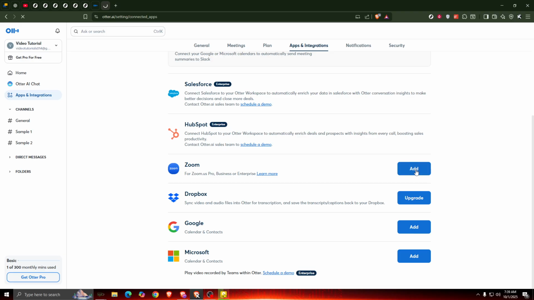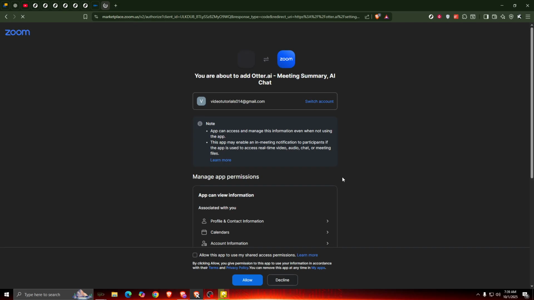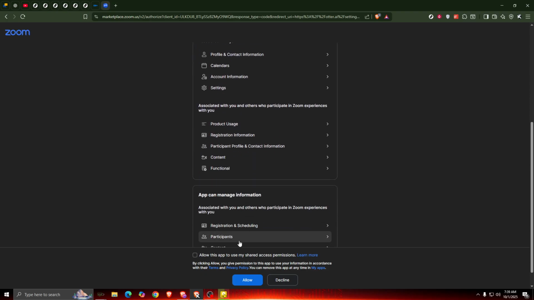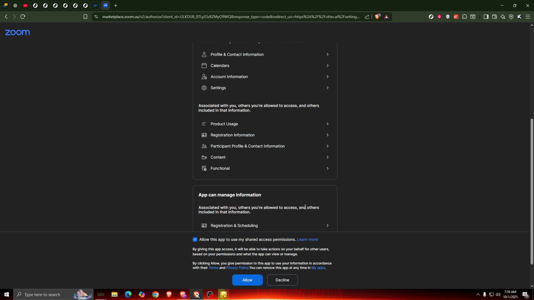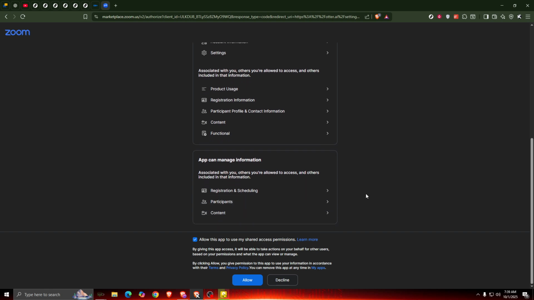This part is important because you will be granting Otter.ai access to your Zoom account to enable the transcription feature. A page will load, asking you to review and manage permissions. It's crucial to thoroughly read through what Otter.ai will access and handle. If everything checks out and you're comfortable, click Allow to finalize the permissions. With that done, Otter.ai should now be connected to your Zoom account.